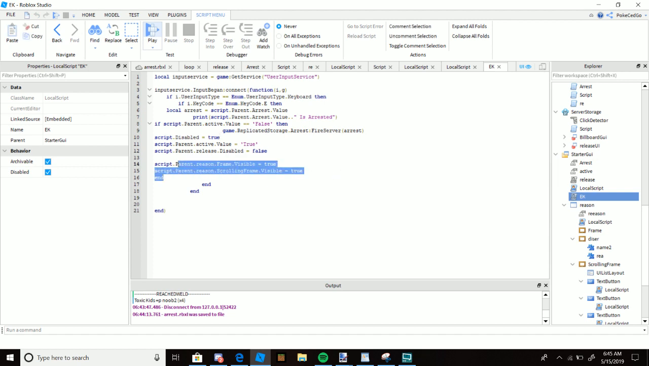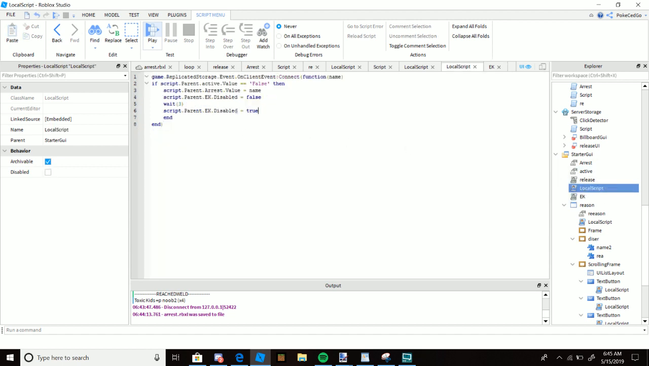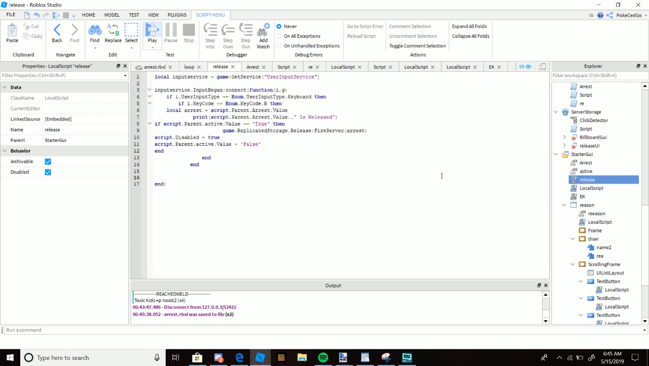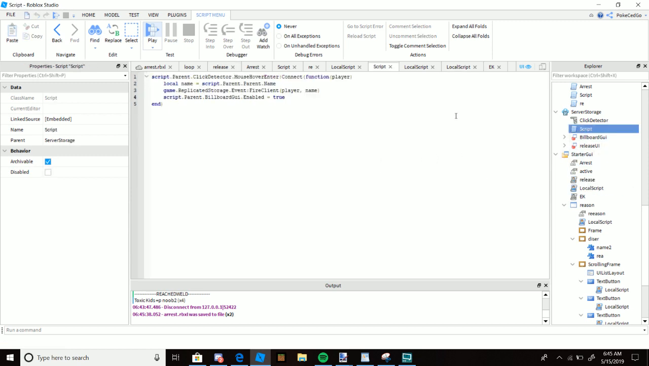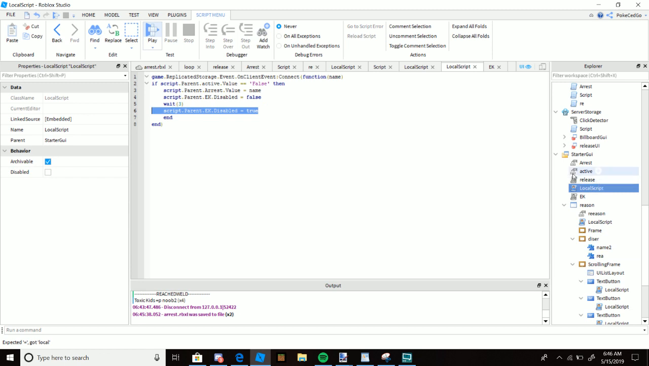But I should actually make this, or is it a local script, 3 seconds. Actually you can just increase that, but I was saying, you can just remove it and put it after they click release, then disable EK. You can do that. Also, if you only want a certain group, if you want a certain role to only be able to arrest people, you could just do, like, if player is in group, and it'll only work for them. Only fire the event to them, so they can only arrest people.